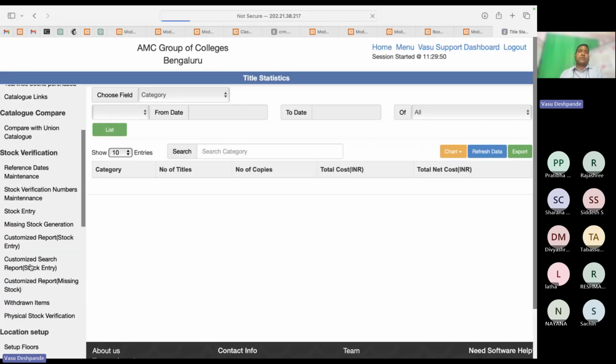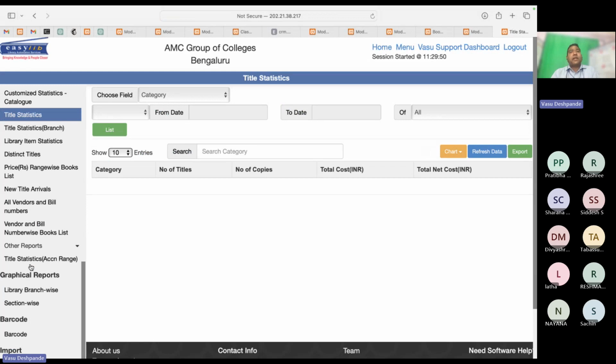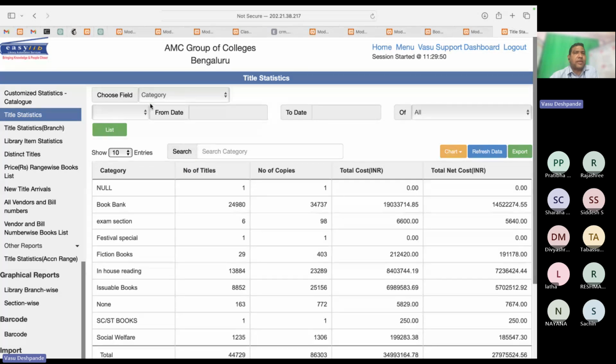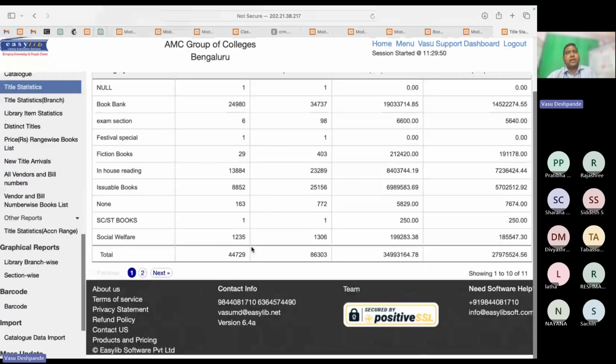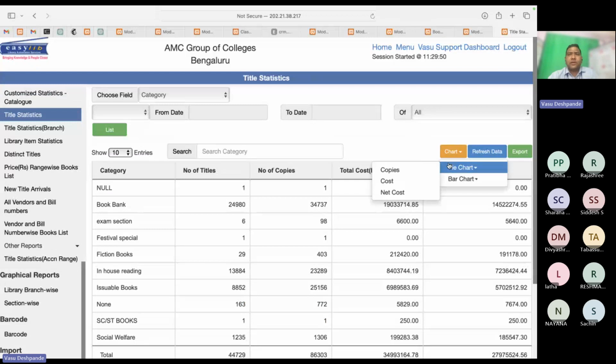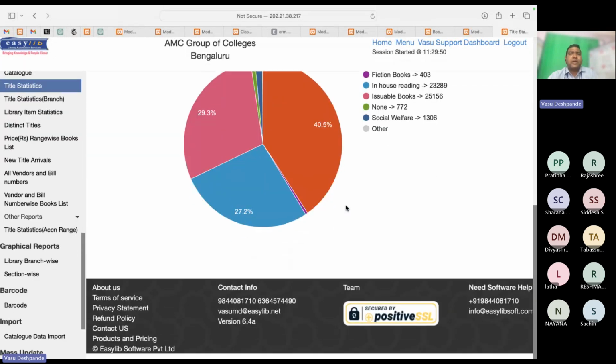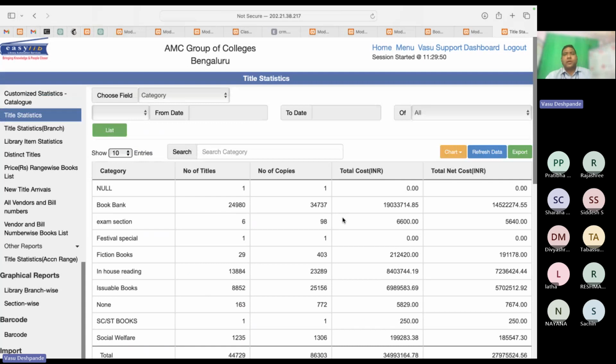NAAC audit comes, they ask in one format. UGC asks in another format. NIRF is a different format. So I'll show you. The statistics is very simple. If they want to get their data by category, you just choose the category. You will see this data here by category. Then you want it in the pie chart format, take a nice printout, and put it on the notice board here.